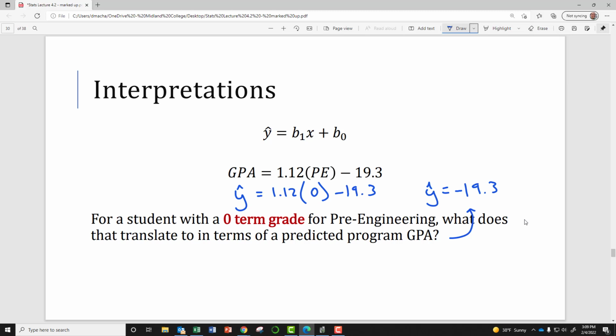So sometimes this y-intercept, this b0 coefficient, has a meaning that you can really interpret. And in this case, it does not have a meaning. So it only sometimes has a real interpretation. But a lot of times it doesn't.